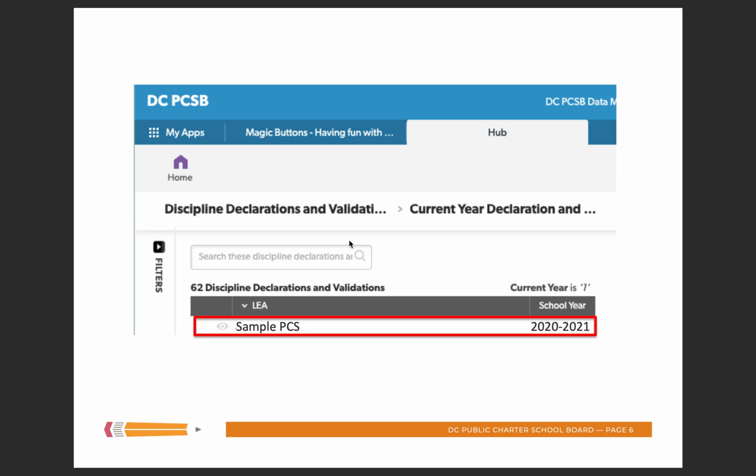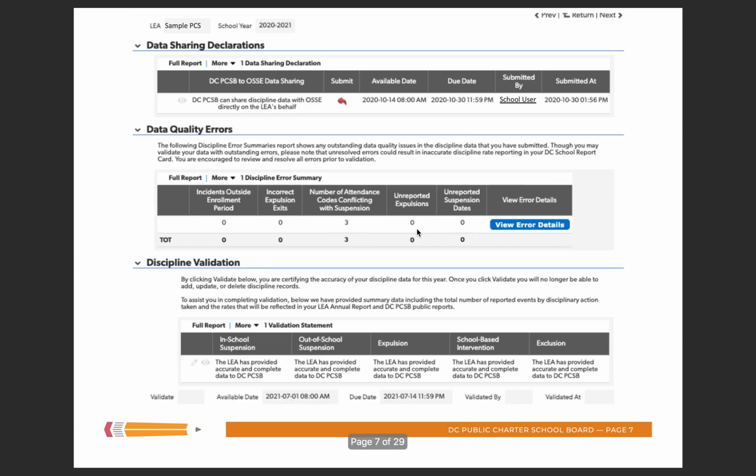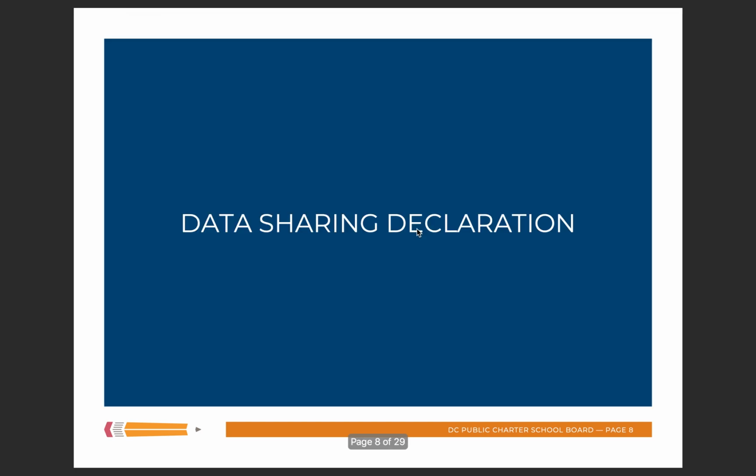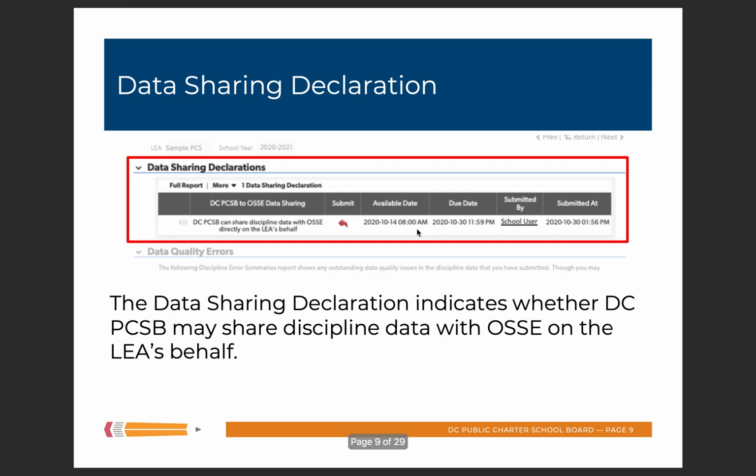On the next screen, you'll see your LEA's name. Click on the link to be taken to the validation form. There are 3 parts to the discipline validation form, and we will walk through each. First, you'll see the LEA Data Sharing Declaration.